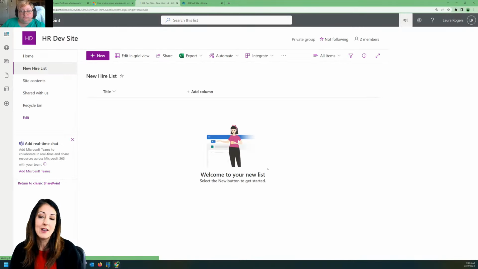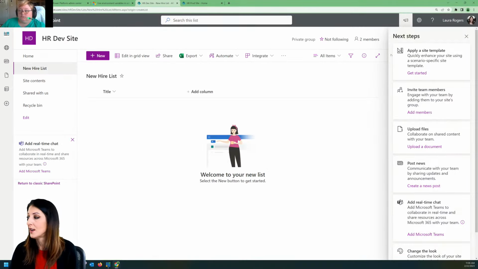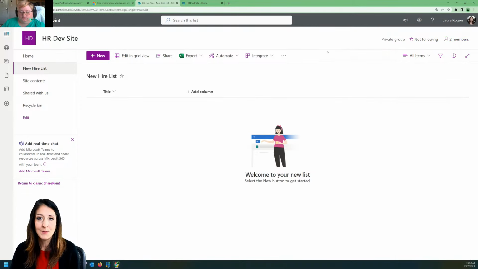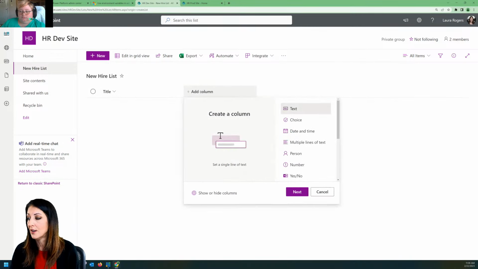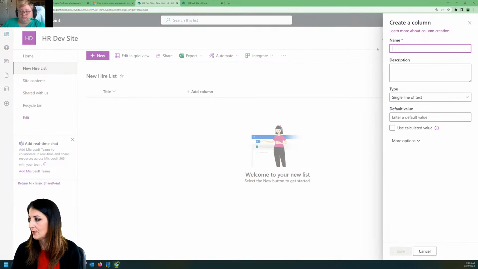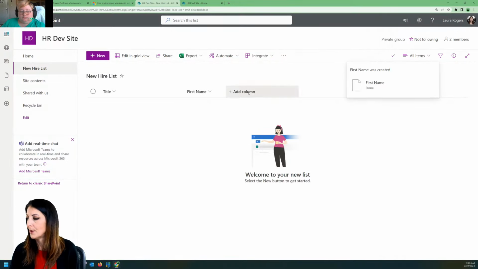And then again, the whole point of this is not really what all the columns are going to be and what the solution is or does. It's really just the concept of moving it from dev to production. So I'm just going to keep this really simple. We've got a new hire, and I'll give it just a few columns like first name, last name, and phone number or something like that.